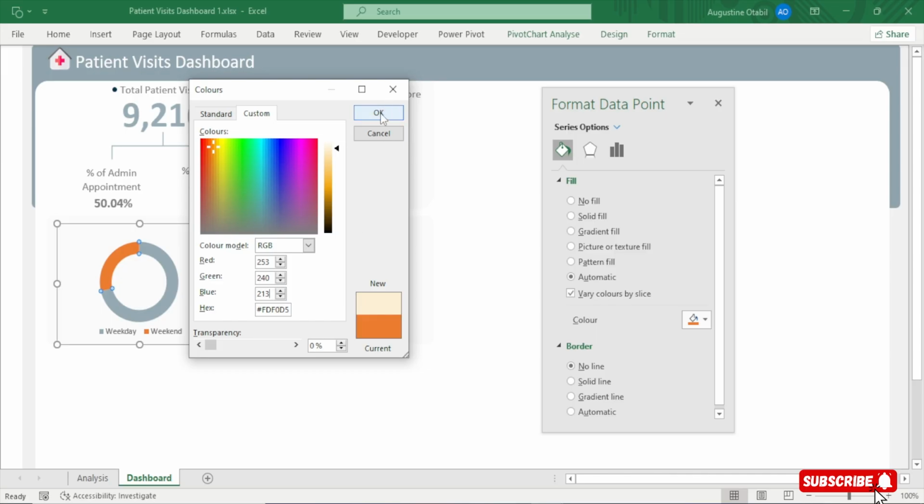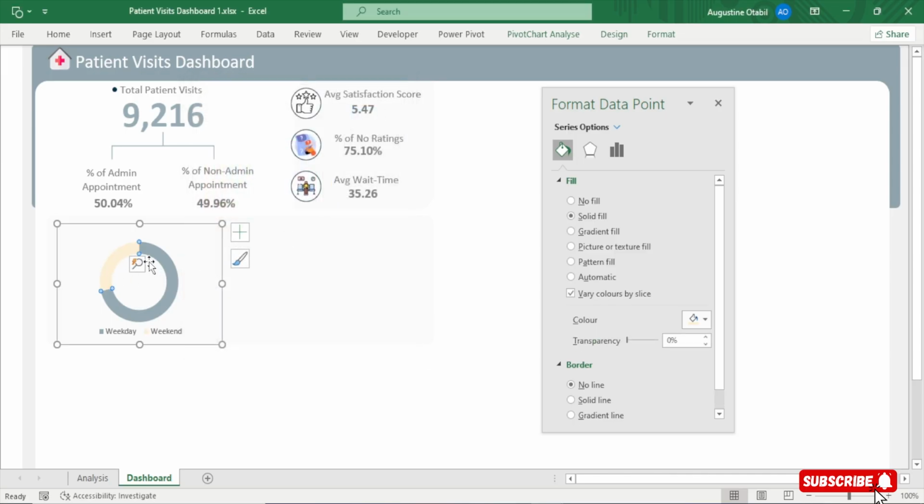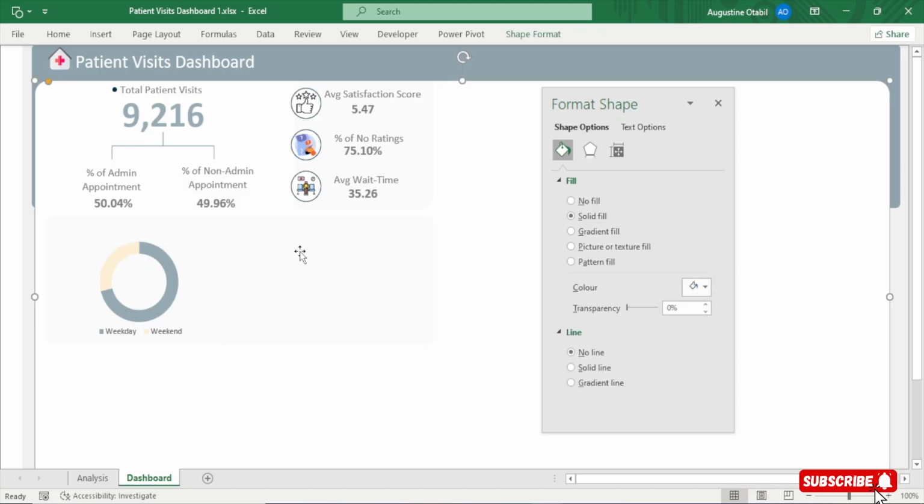Perfect. Now when you click on OK, you see this is what we are having, some faint color like this, right? Perfect. Now let's duplicate our title. Control D. Now let's bring that one here.